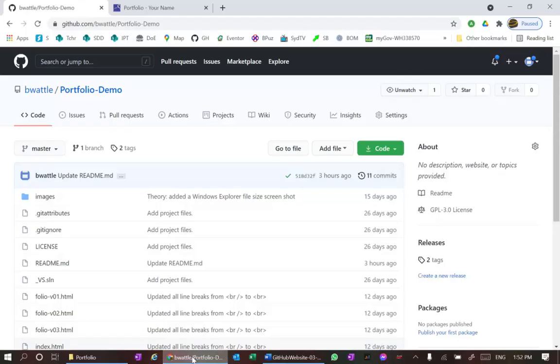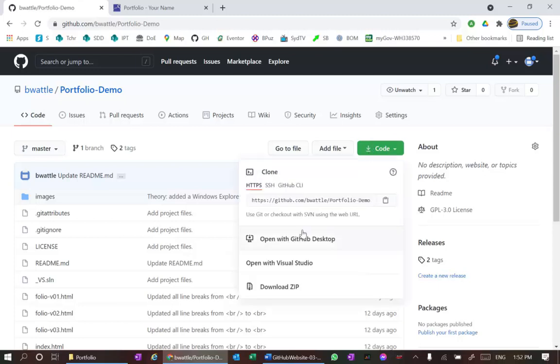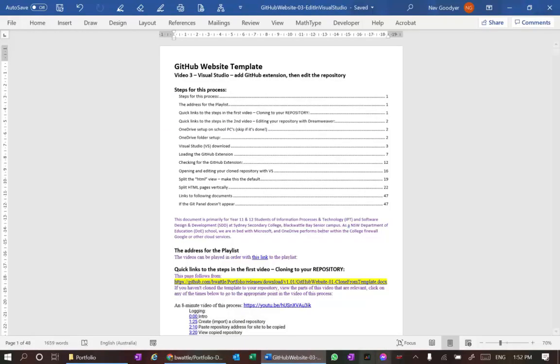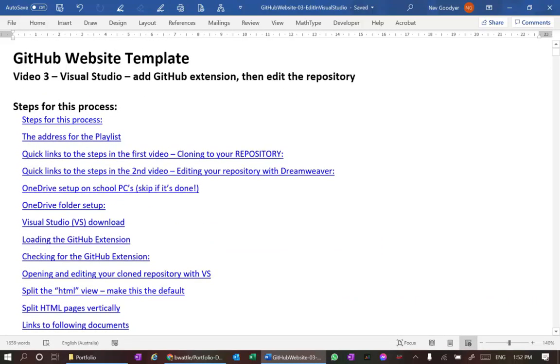This time we are going to edit our GitHub repository with Visual Studio and link it up. You can see that it automatically has an option to open with Visual Studio. We're going to use that in just a minute. Okay, let's go back, look at our notes. I'm going to look at those in the web view so that we can hop around.